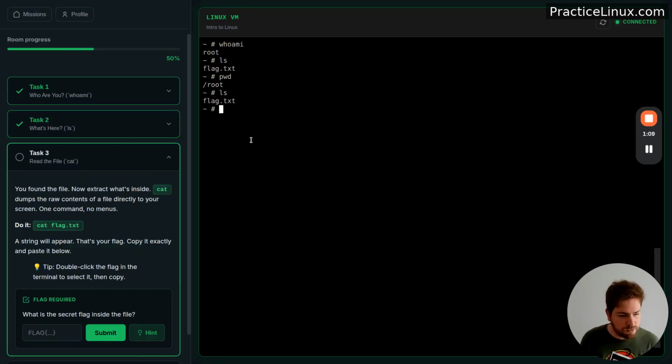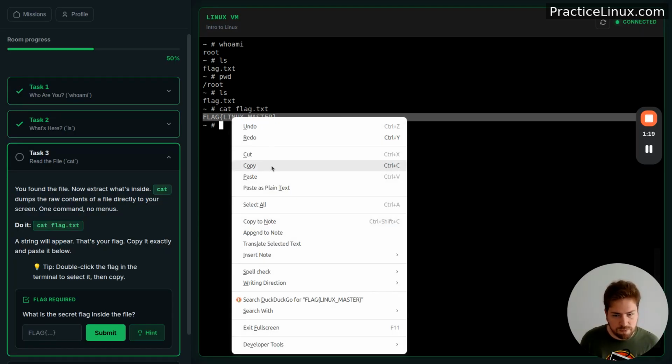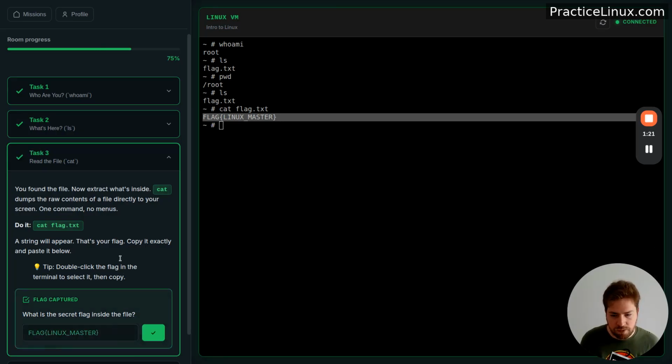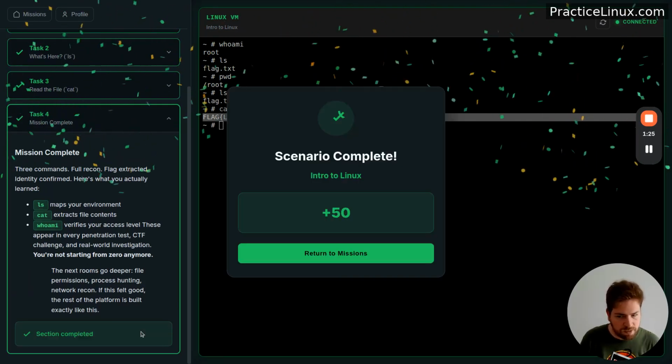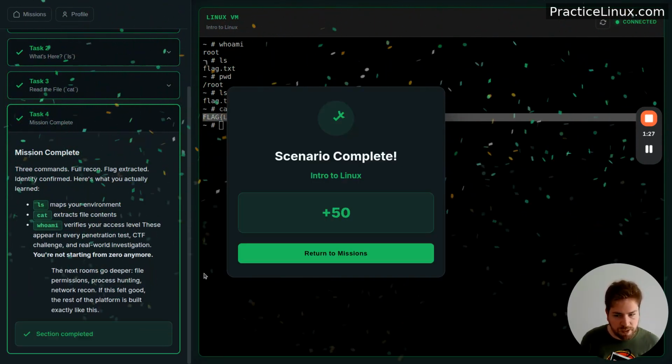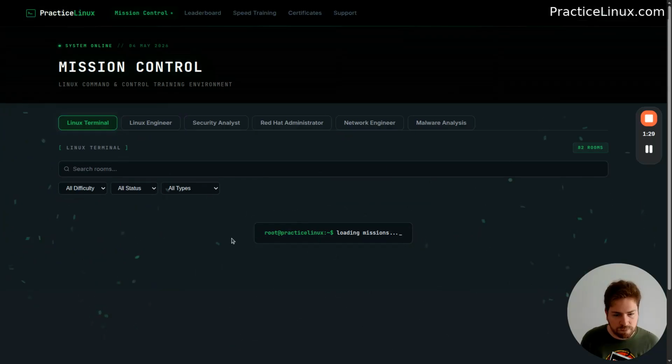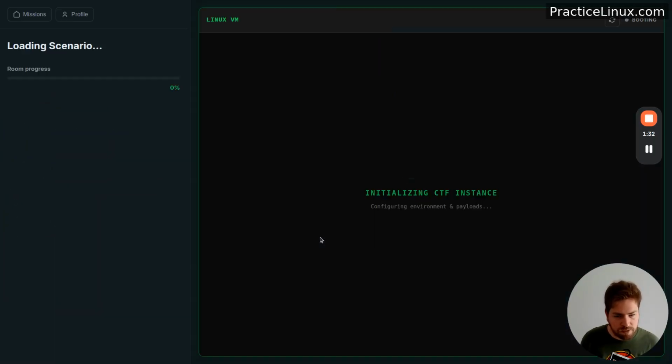Next, we can read the file as well in the command line. So we type cat, which will output the contents of the file, followed by the file name. Press enter, and you'll see we got the contents of the file. So we submit it. With ls, cat, and whoami, we can interact with the Linux system. So let's do the next lab.